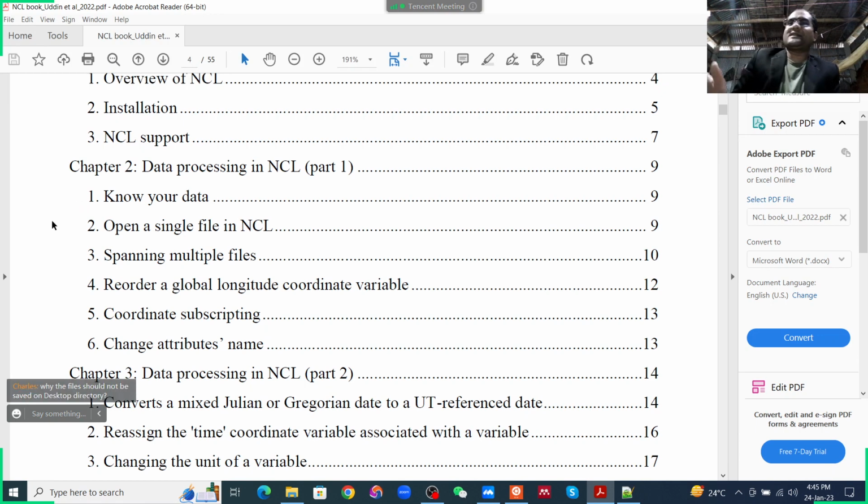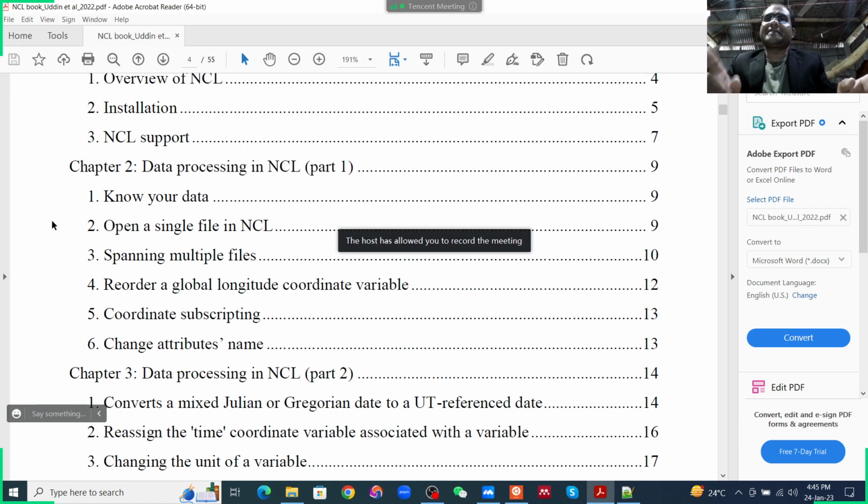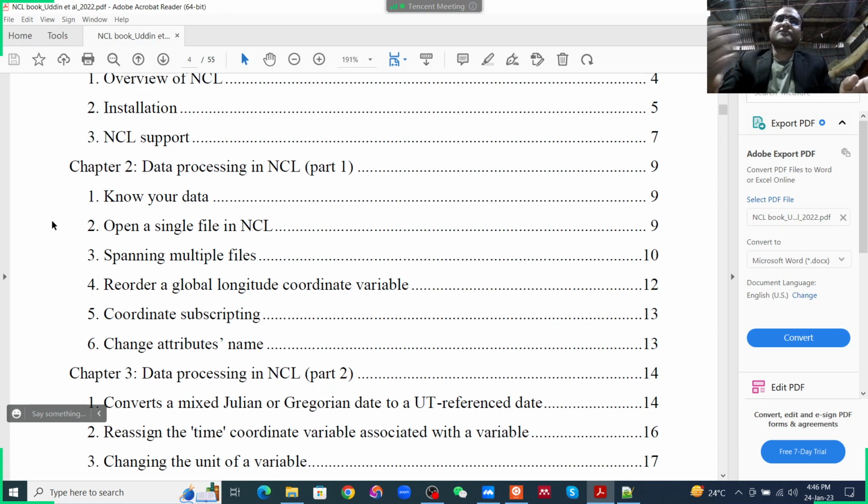What I said in the last class, every time, someone asked why the file shouldn't be saved on the desktop directory. I said if you keep it on the desktop, it will take long. Like you need to type C, then the user, then the username, then the desktop. It is a long process. That's why I said you should keep it elsewhere rather than desktop or C. Is it okay now?